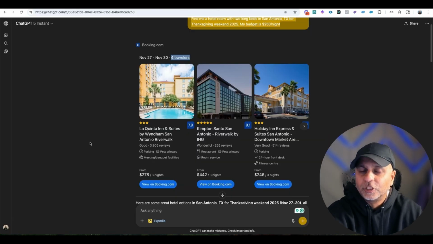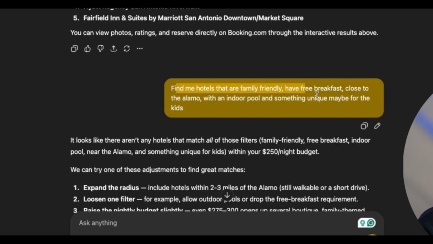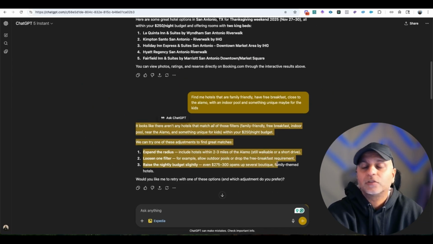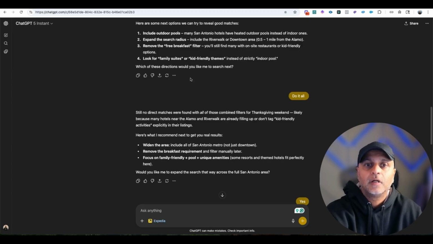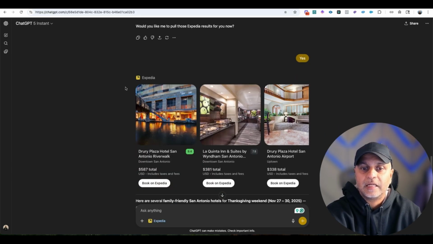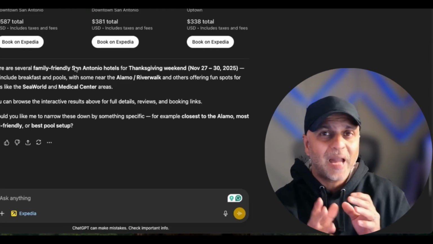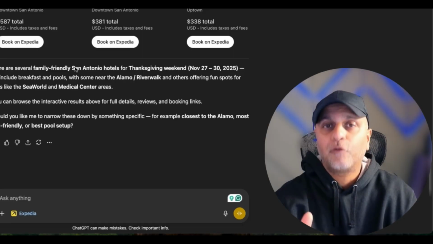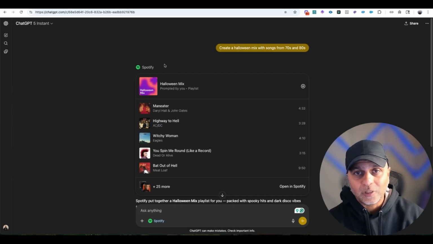So Booking.com and Expedia are the 2 integrations. There were a couple of glitches here, because then I updated my criteria and said, find me hotels that are family friendly, have free breakfast, close to the Alamo, with an indoor pool and something unique maybe for the kid, and it just couldn't find it. I said, okay, show me hotels regardless of the rate to loosen up the controls a bit. Still nothing. I kept trying, and then finally I gave up on Booking.com, tried Expedia, and then it started giving me some results on Expedia. So there are some apps that were a little hit or miss, but for the most part, they were working on my first try. Lastly, one of my favorite ones, Spotify.